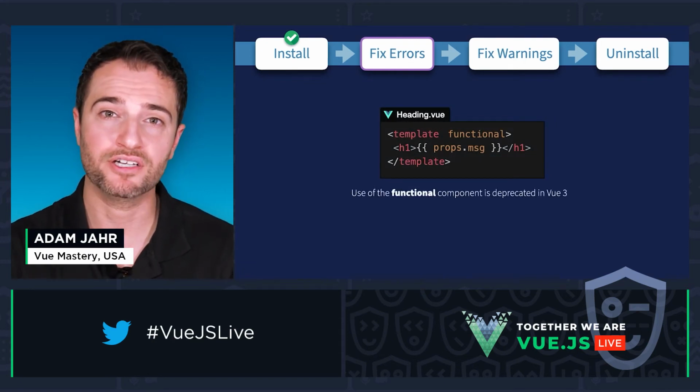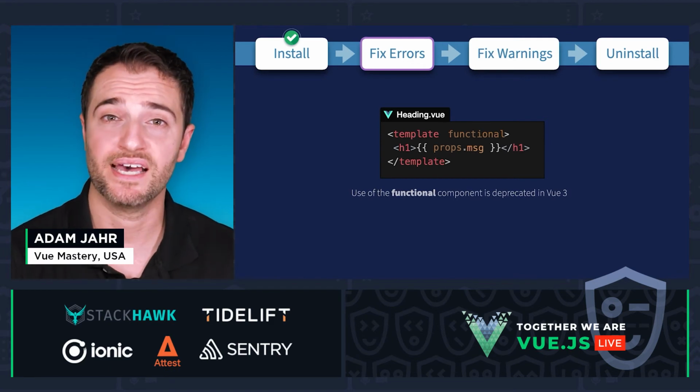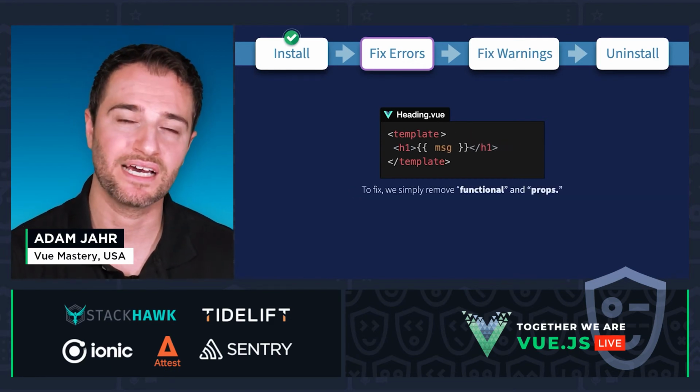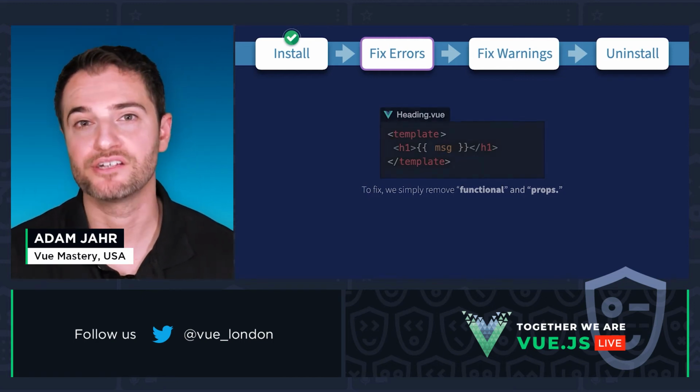Notice how we're using the functional attribute here. That is no longer supported in Vue 3. To fix that and make this Vue 3 compliant, we're going to delete out the functional attribute and remove the props dot as well. Now the error should be gone.